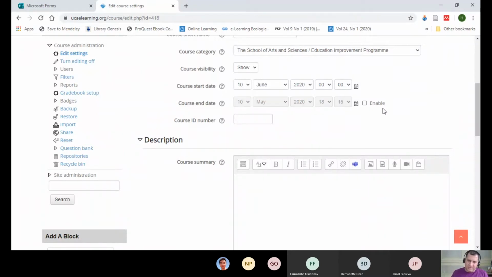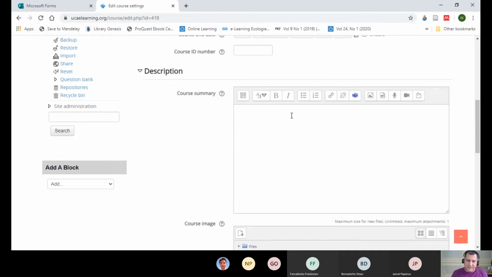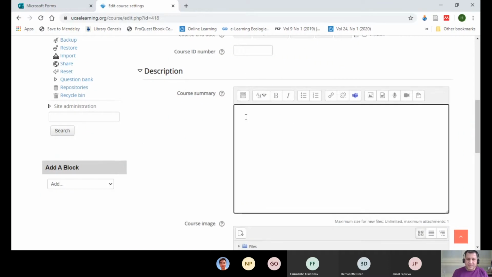So from here, if your course is starting today, 10th of June, you can change this date. Or you don't want to change anything, so don't change anything. But when you click here, only then this will become enabled, the end date. But if you don't click here, the end date will remain open and this course will be open forever. Don't change anything here.